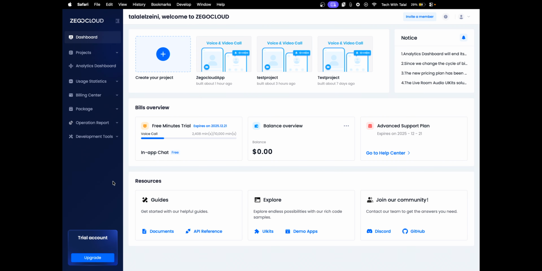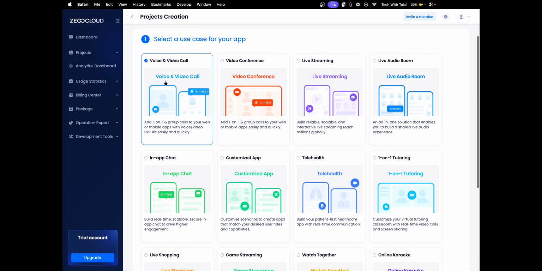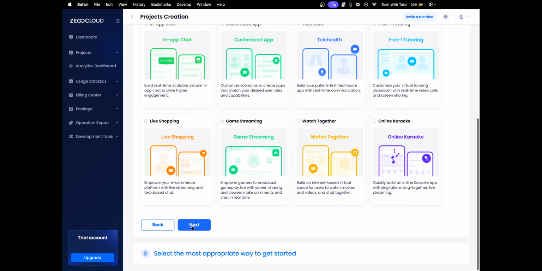So now what we can do is create a new project. I'm gonna click create new project here. And you're going to see that they offer many different things that you can use in your own apps, like voice and video call, video conference, live streaming, and more, right? For this project, we're gonna go with voice and video call. So I'm gonna pick this, scroll down, and click next.